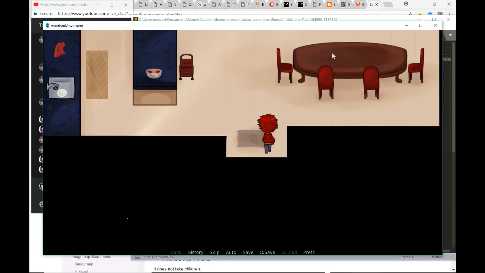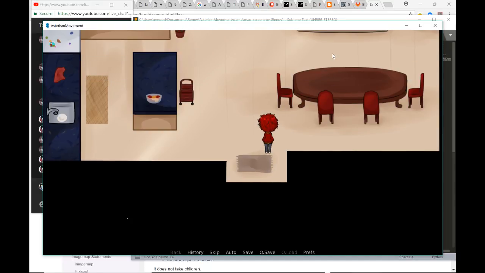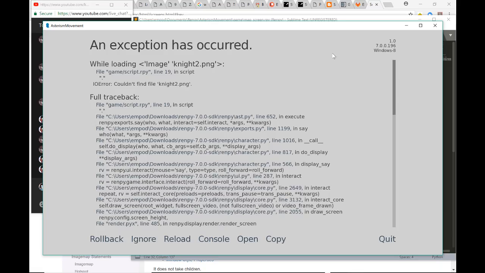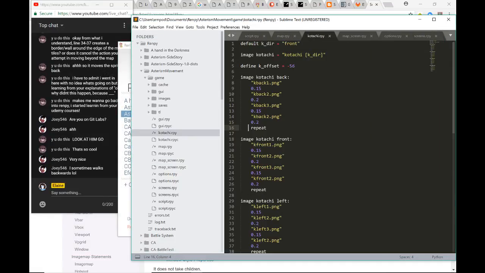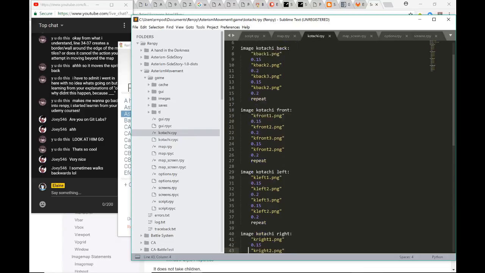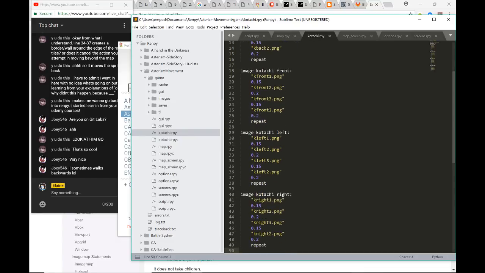Okay. Oh, look at him. He's facing the correct direction. Oh, what did I do? Oh. Apparently I can't spell. That's what the problem is. Katachi, when did I call you a knight? Okay, right. Okay, there it is. Let's try that again.